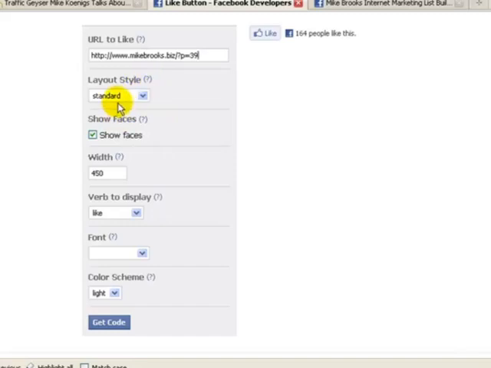Making sense? Okay, so you got a couple of things here. I'm going to do a standard layout, which is what this looks like. If you change this, I believe it'll change there. So it changes the icon. I'm going to make it the standard because I think that looks cool with the thumbs up. And then I'm going to leave the width here.